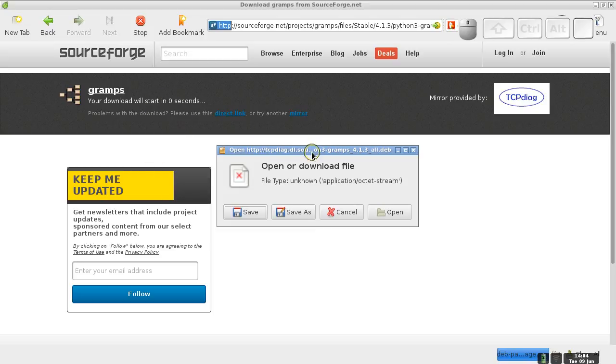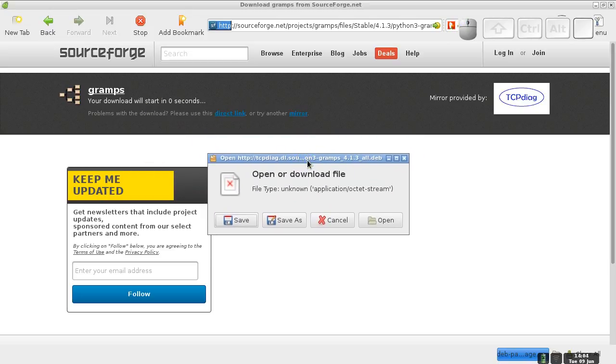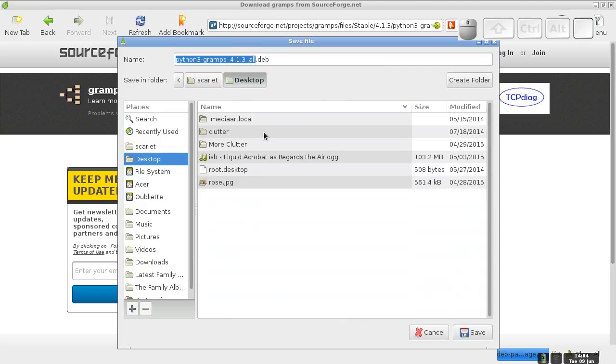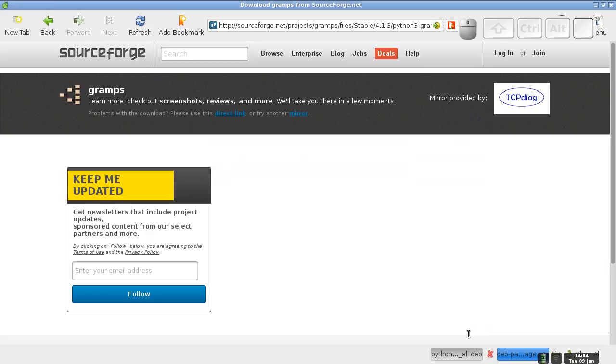Your download should start automatically. You should get a window of some kind showing you that your download is ready. So here I'm going to save as. Okay. I'm going to put this right on my desktop so you can see it. Gramps Python 3 deb save. And it may take a few moments to download.